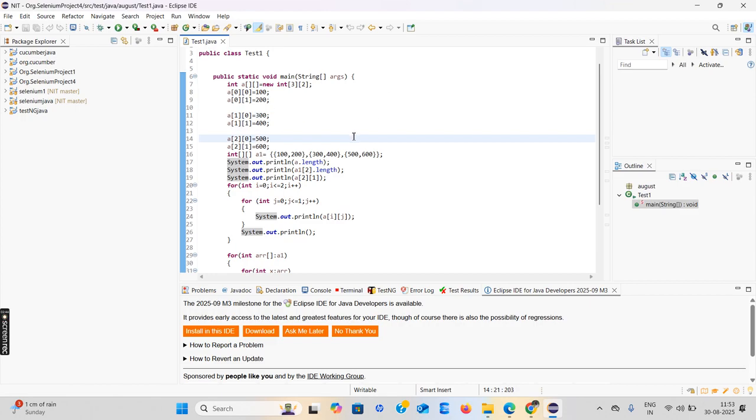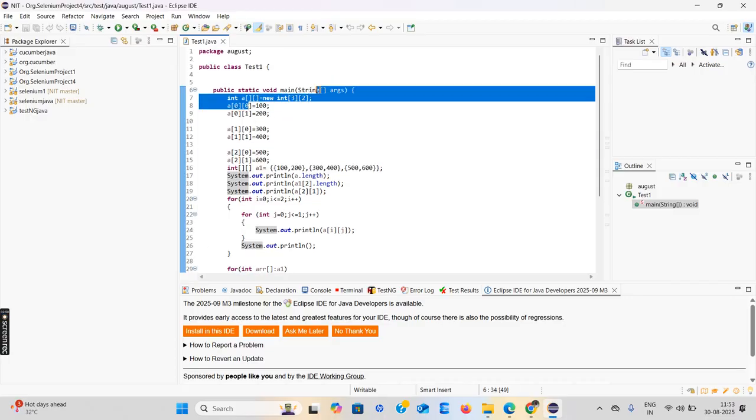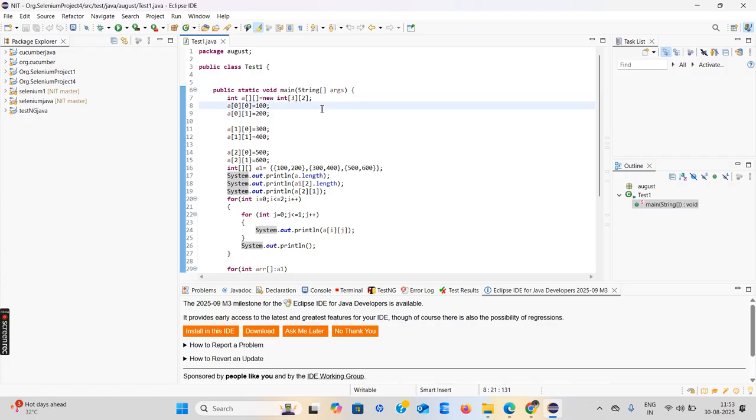So arrays can store both primitive and object data types, and collections can store only object data types. Arrays are fixed size. See this, 3 rows and 2 columns, this is the fixed size of the array. Arrays are fixed size, but collections are growable in nature. There is no fixed size in collections.